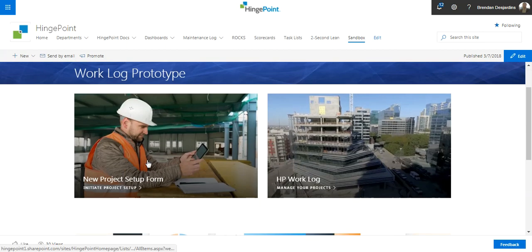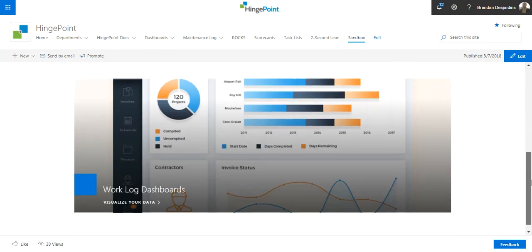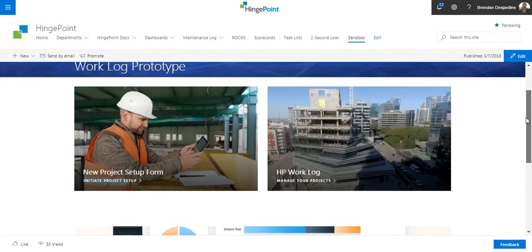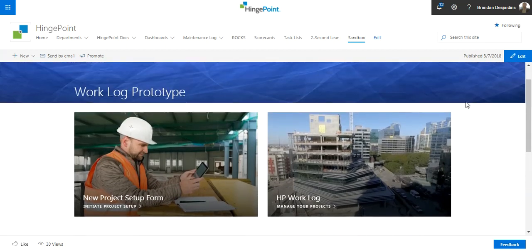We have a new project setup form, which could be used by a sales team that's trying to notify the operations team that there's a new project. The work log, which is actually where the project lives and is monitored. And then we have some work log dashboards that are associated with the data that's in the work log. So I'll show you each one of these pieces individually. Let's go to the new project setup form first.